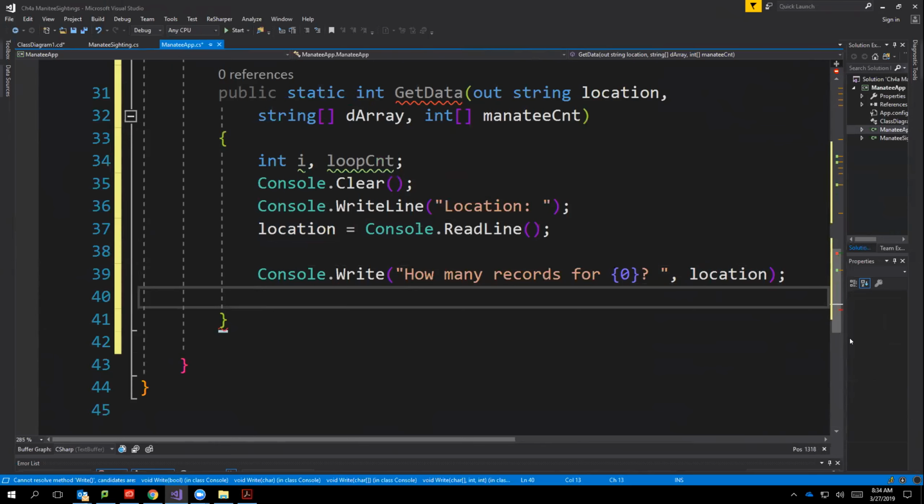Now, for how many records we have, or how many sightings we have, we could kind of think of it that way. We're going to declare a new string called inValue to read in that number.